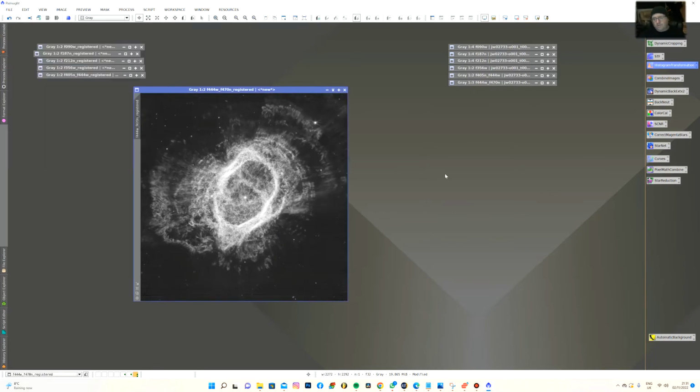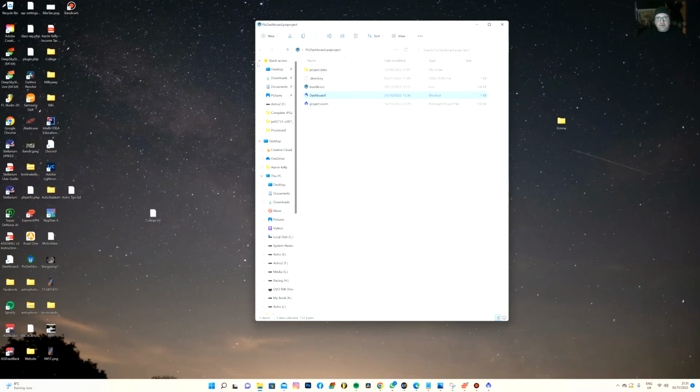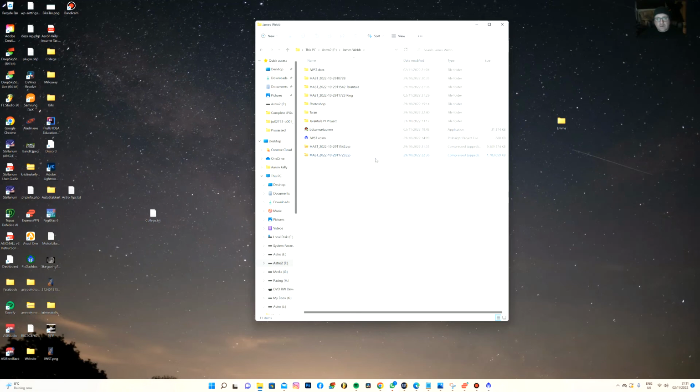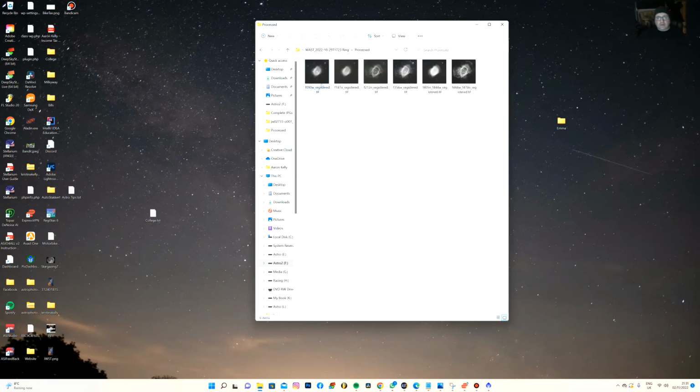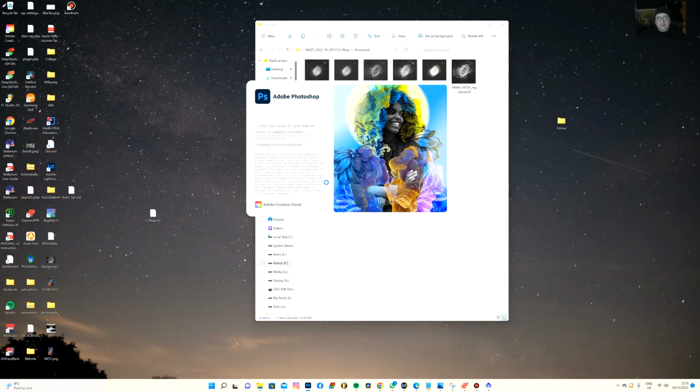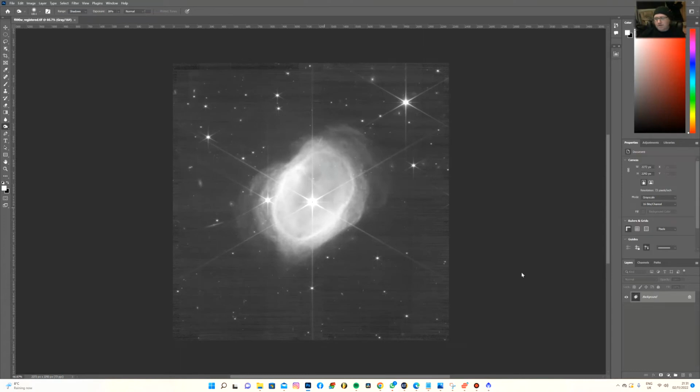Okay, so very quickly, the next step is to bring them into Photoshop, and we'll try and add some color and just see what it looks like. So I'm looking for the Ring Nebula data processed, and that's all it is. So I'm just going to bring in the F91 first, and just make sure it opens properly. And then we'll rearrange them based on.